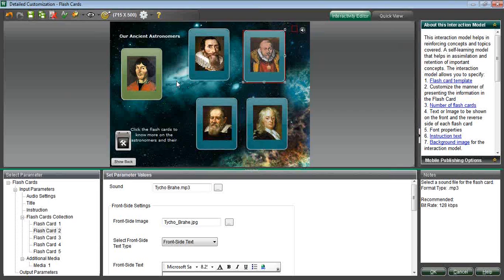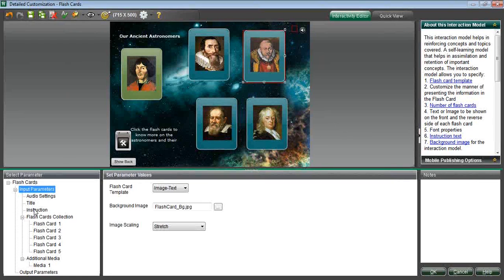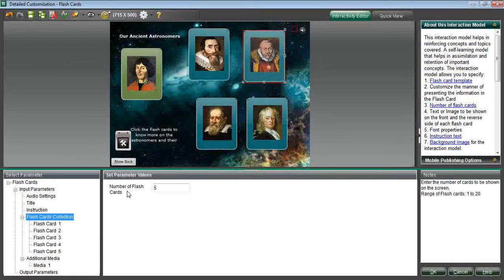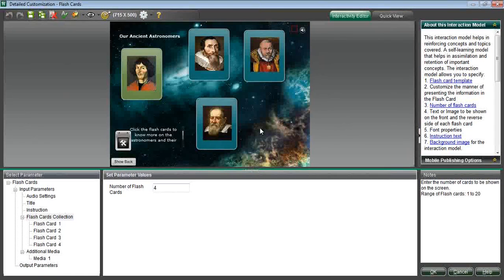Now, another new feature has to do with removing, rearranging, or copying an existing part of the interaction model. So in this particular example here, when we're in our input parameter, our flashcard collection, and we have 5 cards set up, it used to be that if you wanted to change the number of cards, what Raptivity would do by default is delete the last card listed. So we have 5 cards. Over here in the left, we have our 5 cards listed out. So if we were to say we only wanted to have 4, automatically it's just going to remove the last one. We didn't have any say in the matter.